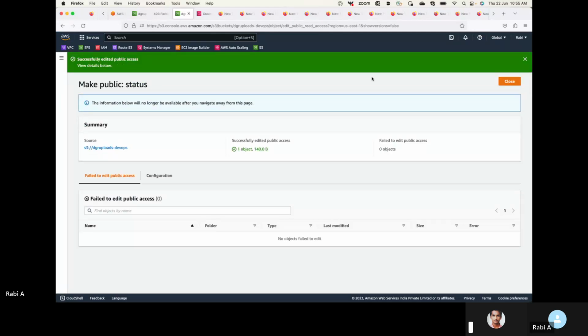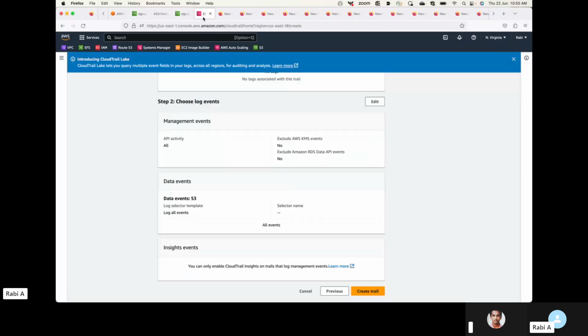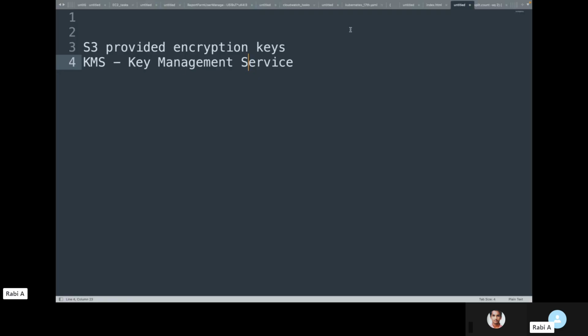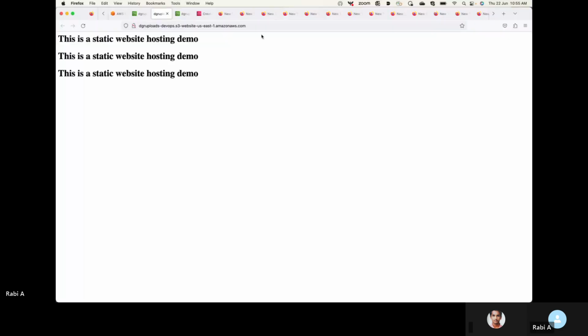By doing this, it can be accessed by anyone who has this link. Now if you see, I'm able to access it. This is basically the same data that I have here. So now my data is public. Anyone who has this URL can access it.